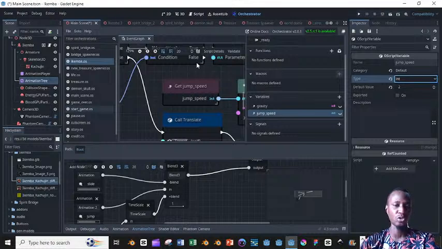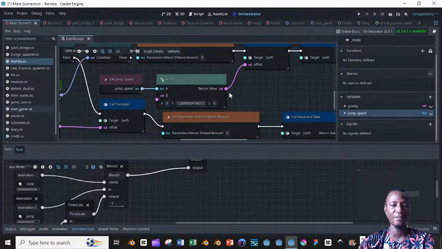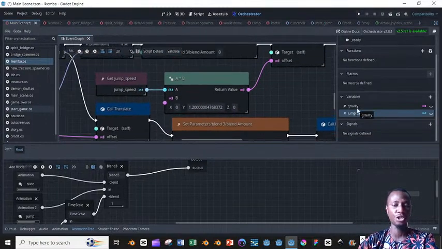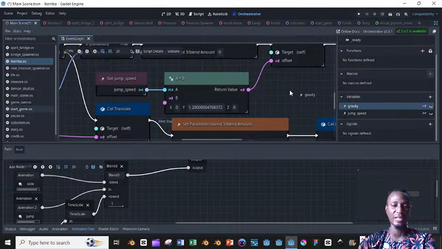So that's your variable. When you want to use your variable inside your graph, all you need to do is grab it, click, drag it, and drop it here. Now there are two things you could do.